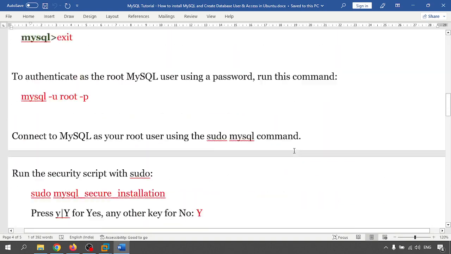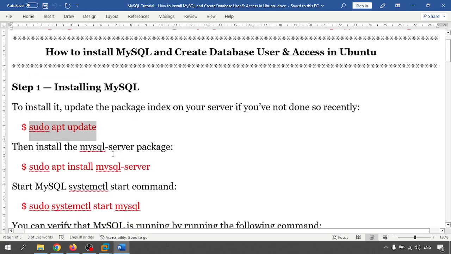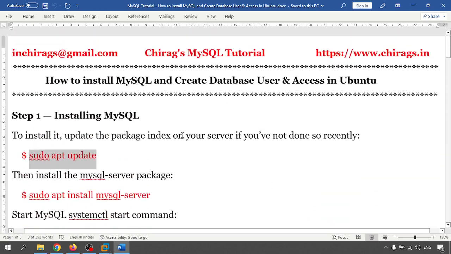In this video we have learned how to install MySQL, create a user, and access from that new user in Ubuntu. As for the installing process, every step is already defined there. So go through the steps, and it's quite easy to install MySQL in Ubuntu, create a user and access the database. I hope this will help.